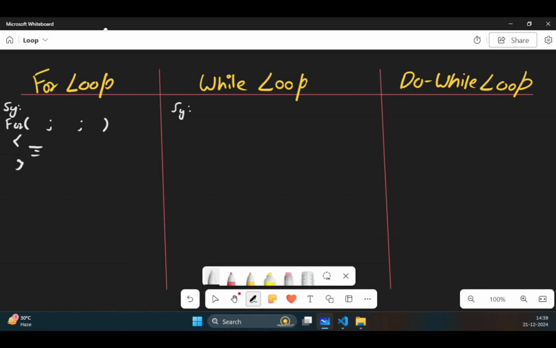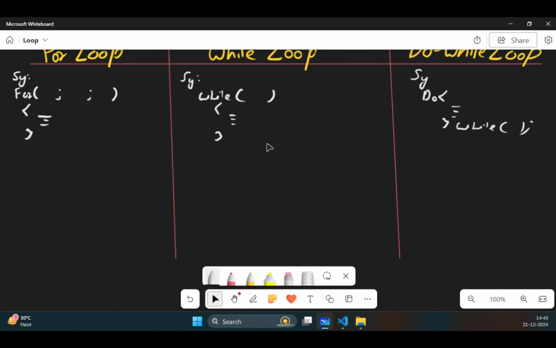Syntax. In while loop, we have to write while, then condition will be checked here, then this line of code will run. In do while, what will happen? Here we have to write do, then it will execute this line of code, and after that, this while loop works. We check the condition. Okay, now let's discuss the main difference. This is syntax. Okay, this was a syntax one.